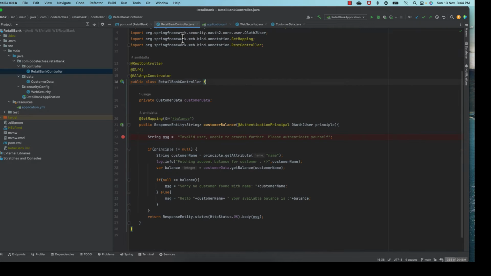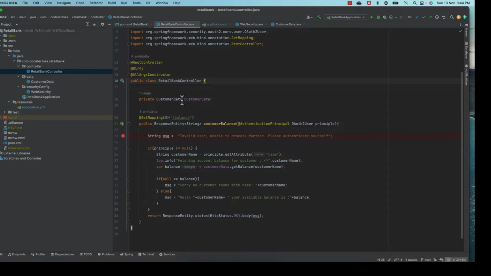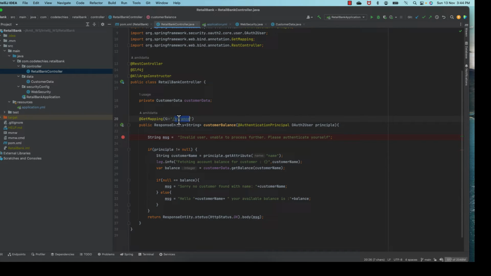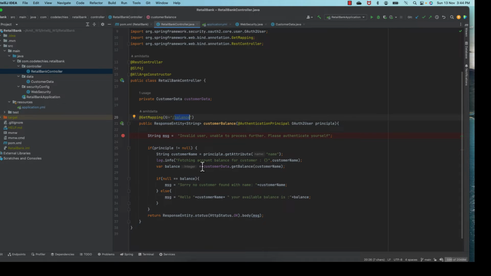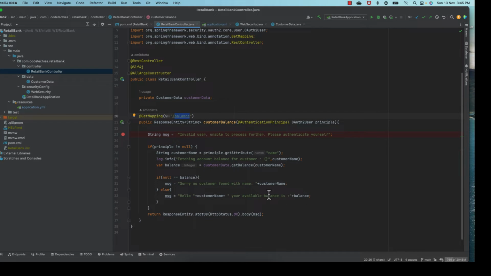Now what happens when we come here: our controller will call get balance. It will check, and based on the name, either it will display that your account is this and balance is this, or it will say that no customer account was found. Same as what we did in the Google login.